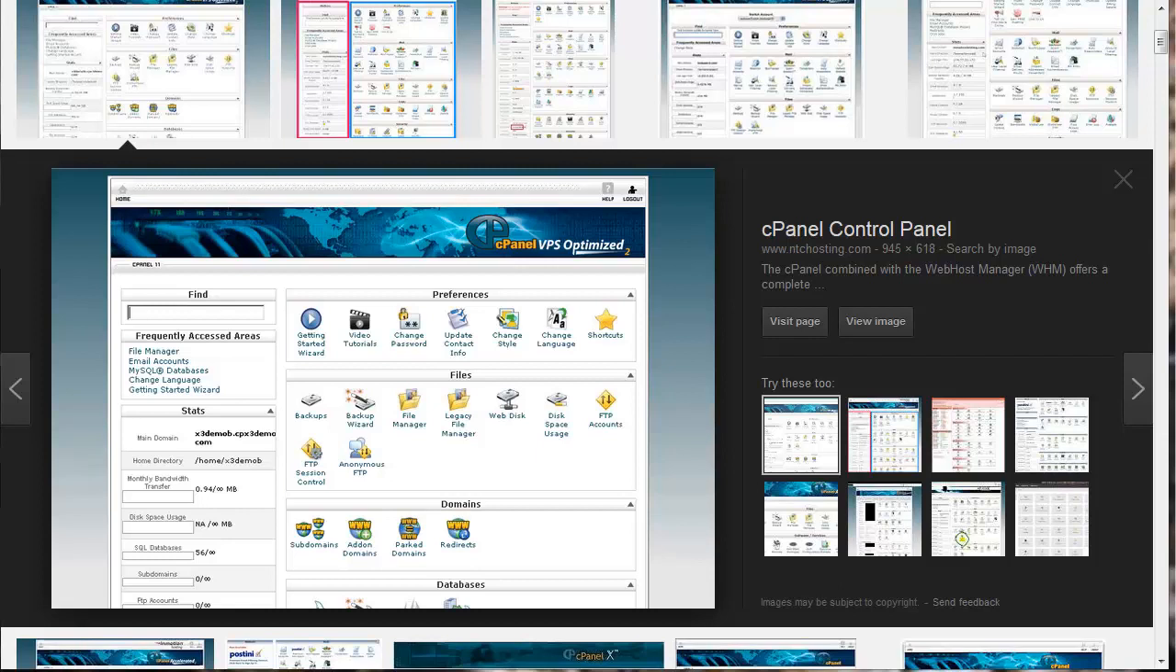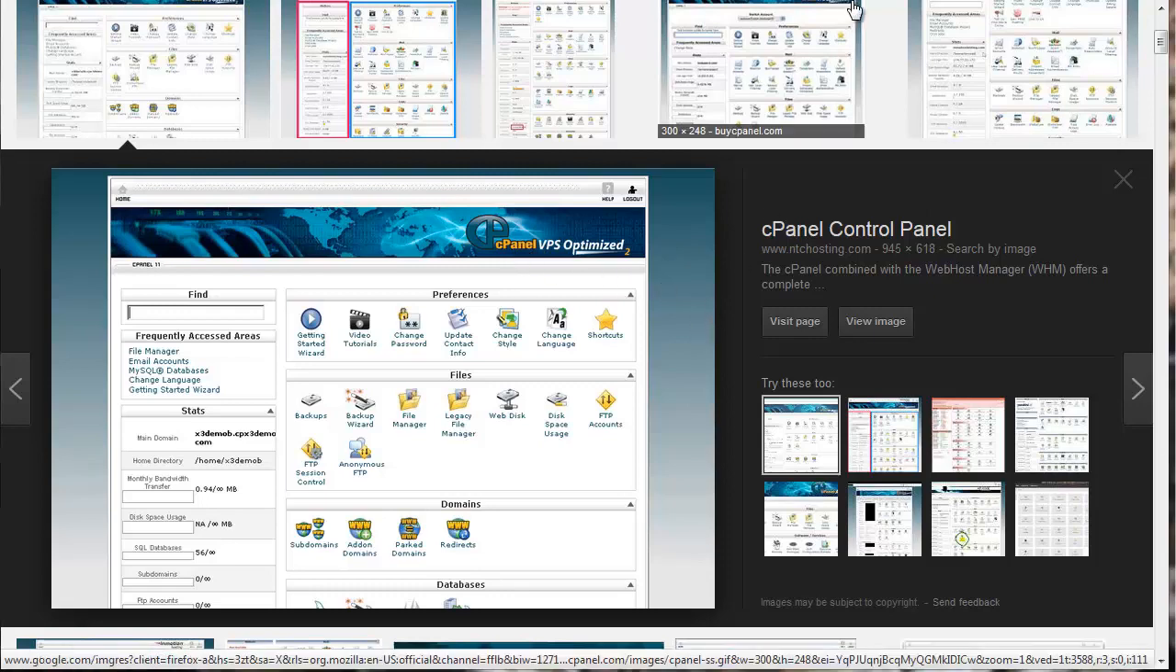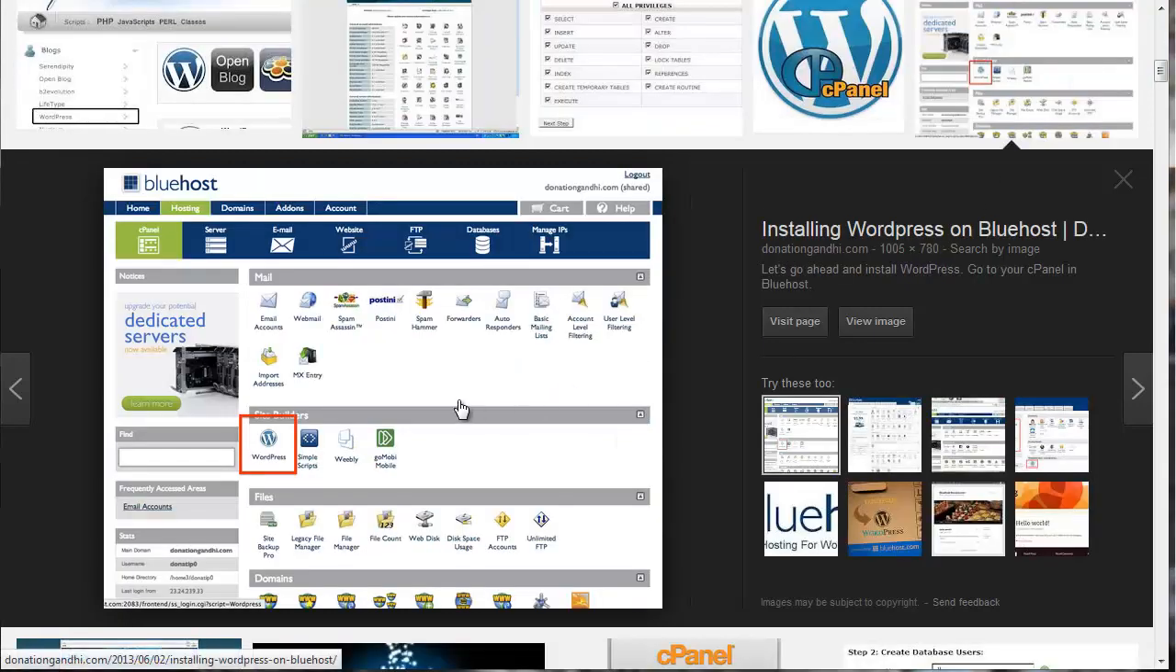So what I'm going to recommend is you search Google for cPanel, and you can see this image here, cPanel plus WordPress. And if I pull up this screen capture, you can see this is another example of a cPanel admin area for a web host. And they have a nice icon for WordPress or Simple Scripts. Now, this is for Bluehost.